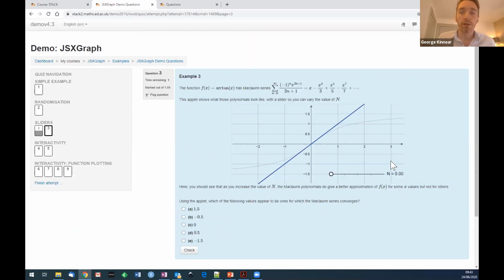For this one, this is in the unit about sequences and series, and they've learned how to compute Maclaurin series. We're not going very deeply into the theory, but I wanted to at least hint at the convergence properties. With the slider, they can see the different Maclaurin polynomials and how well they approximate the curve. And we have been having some discussion around this about convergence.